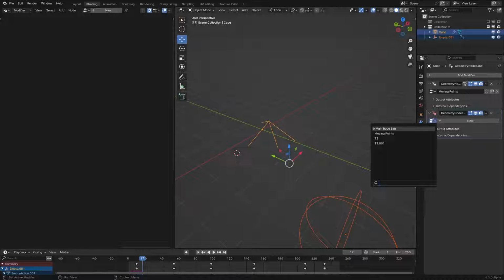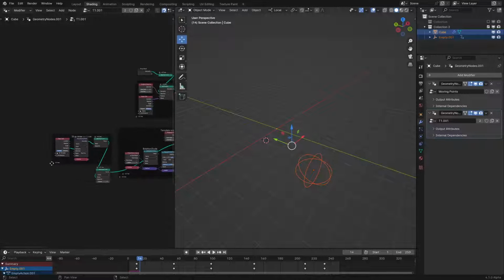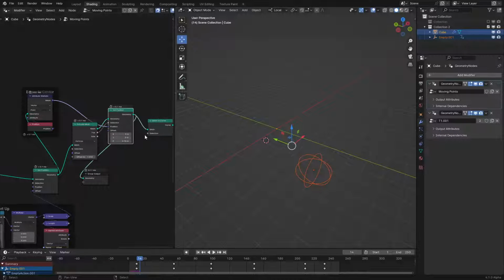Now let's add in the T1.01. Oh, and I forget that this converts into, yeah, okay. So we don't even need to convert it to curve. And we're running out of music. That's how we know that I've been doing this for too long.